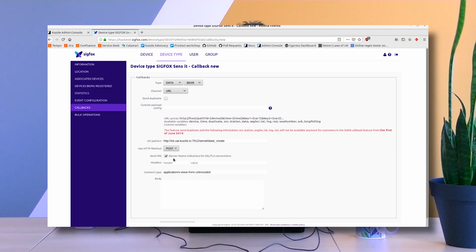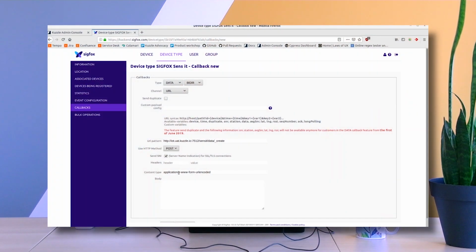If you don't understand what we are doing here because you're not familiar with the Kuzzle API, I strongly encourage you to take a look at the video that explains how the API works. Now, I have set up my callback here with the URL and the method. I have to specify the content type, which will be application/json.